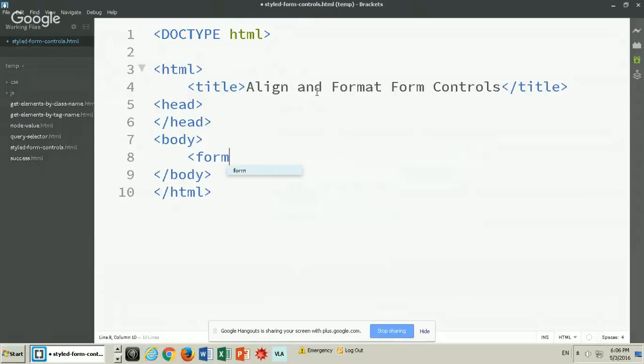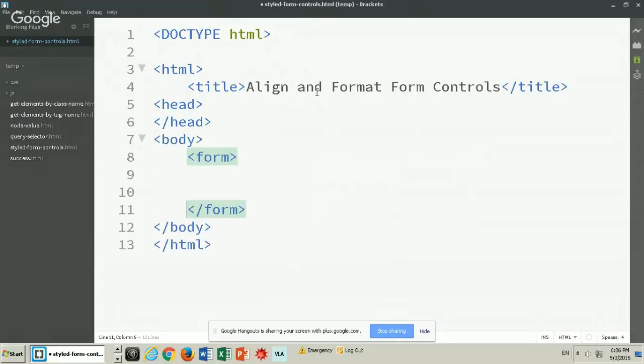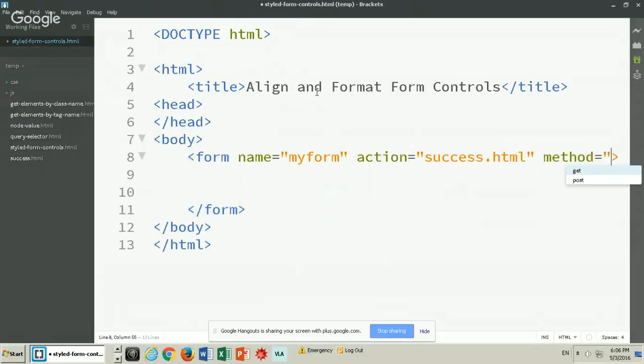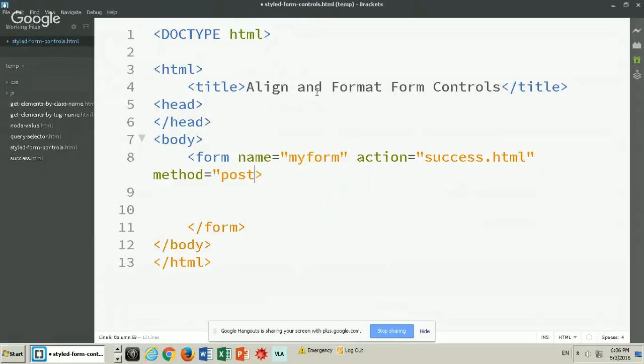So we have the form tag, as you know. And we need to add our attributes in the opening form tag. We want to have the name of the form, so my form, and the action. Based on what we just did, what is the action? What do we need to put here? Success.html. In the method, we're going to say post, right? If you have a form, because it's secure information, generally you do use post.